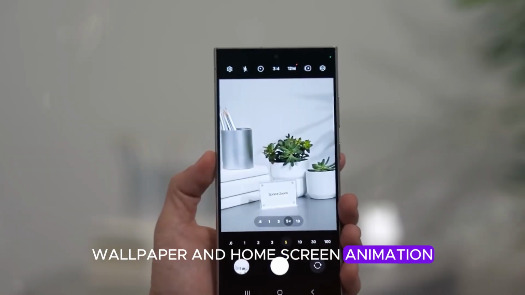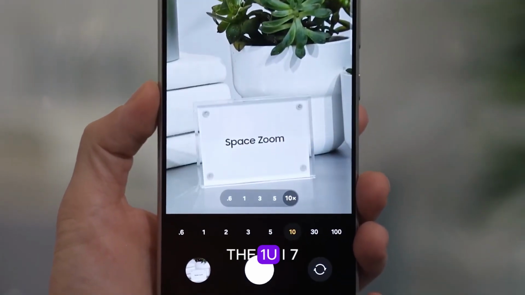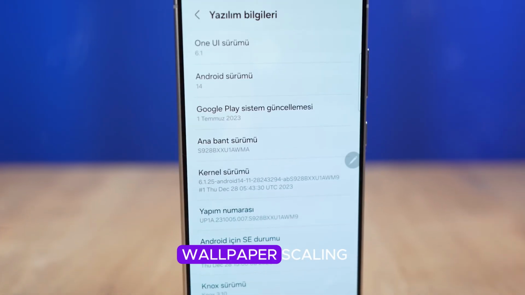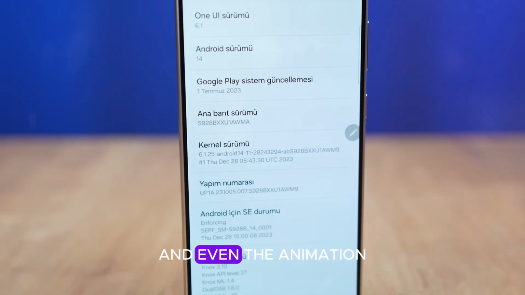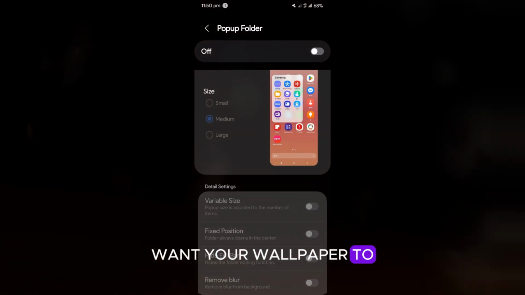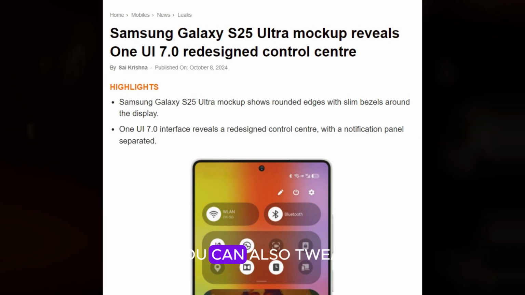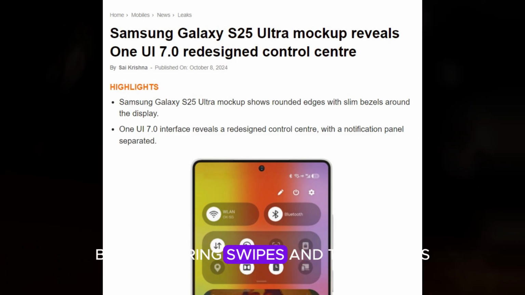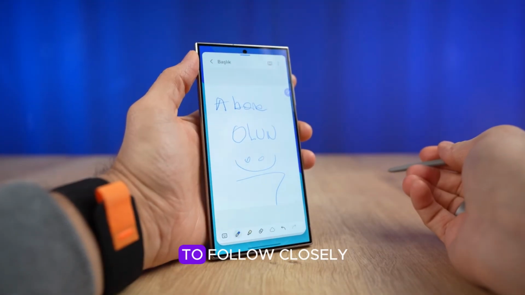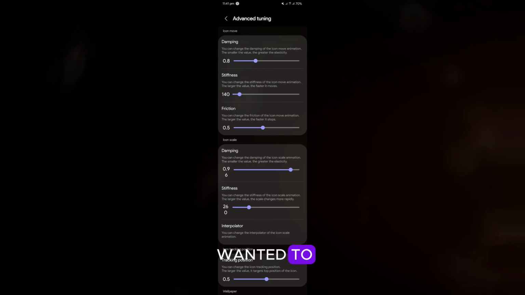Wallpaper and home screen animation. Here's where things get interesting. The One UI 7 module lets you adjust wallpaper scaling, blur effects, and even the animation duration for your home screen. Want your wallpaper to scale faster or slower? You've got it! You can also tweak how icons behave during swipes and transitions, whether you want them to follow closely or stay more stationary. It's all about making your phone feel just the way you want it to.